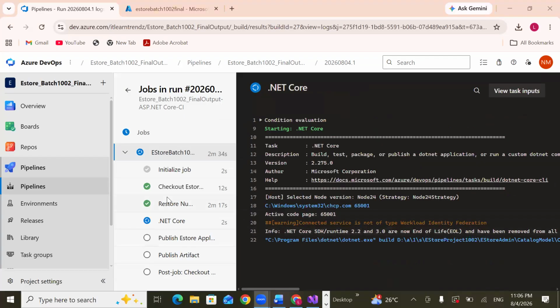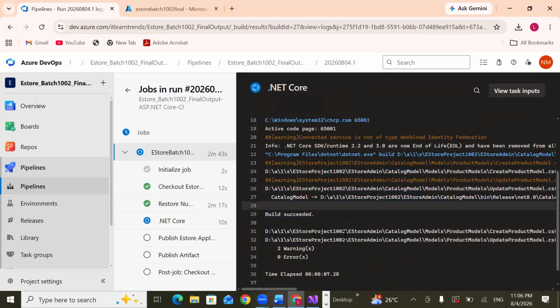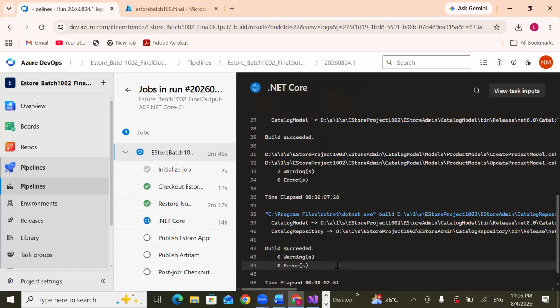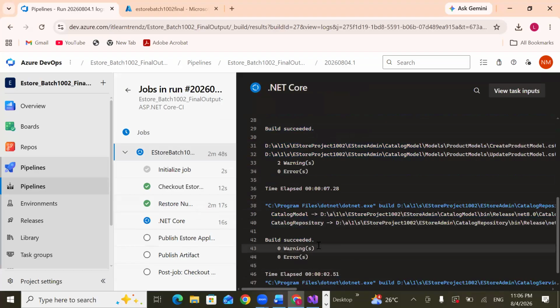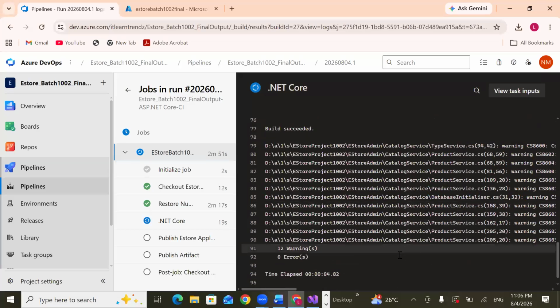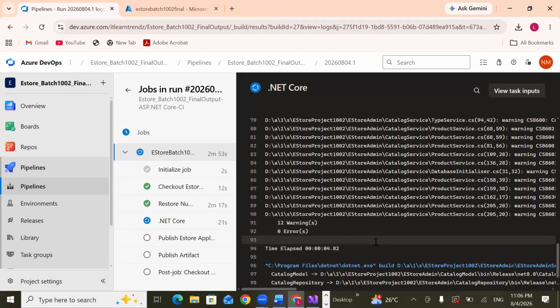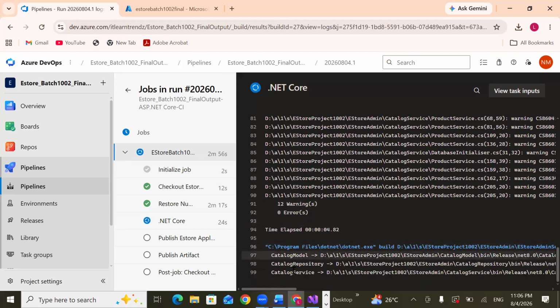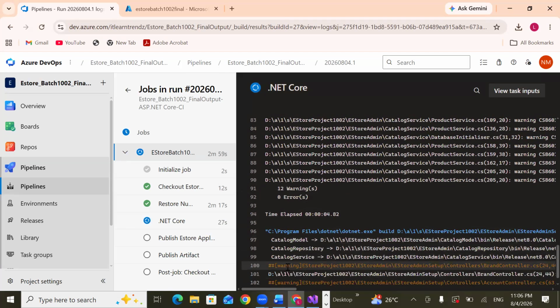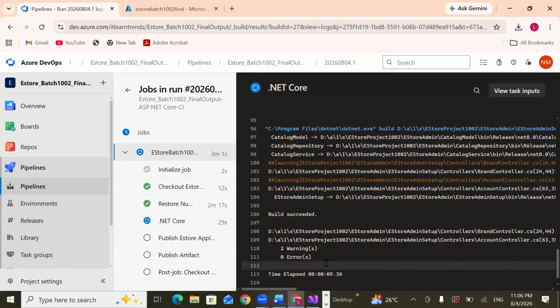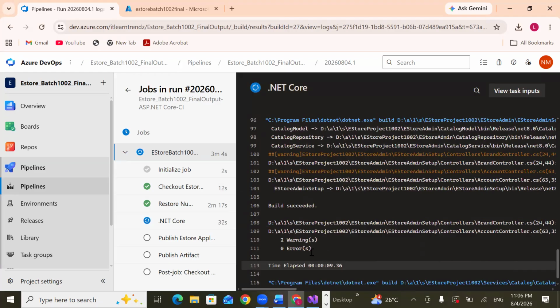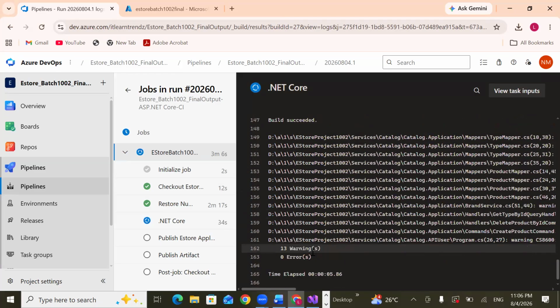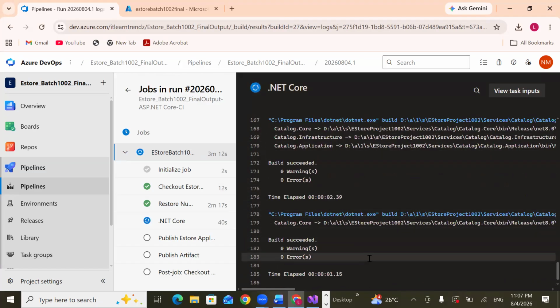Now see, the restore NuGet package is over. Now the SDK is trying to run your build command. See, the build is working. It is trying to build the project. One by one, it is building. Catalog model is built, catalog repository is built, now catalog project admin is built. Everything is getting built. Model repository service is built. Brand service, mappers, everything is trying to build.